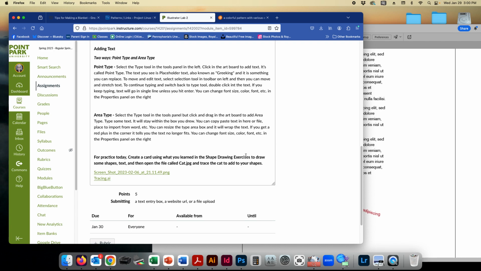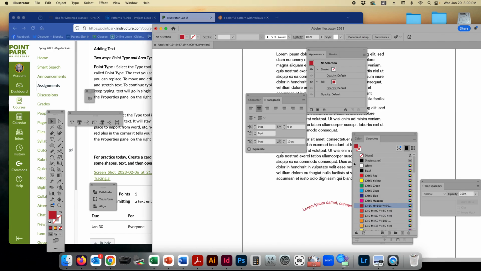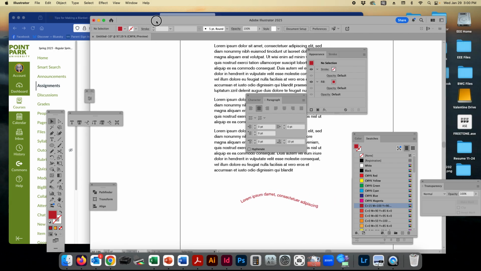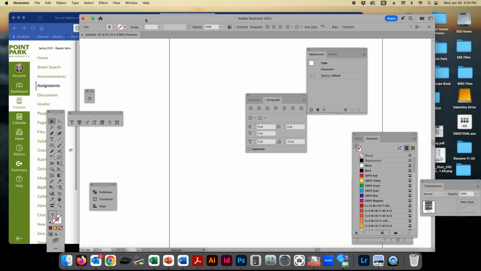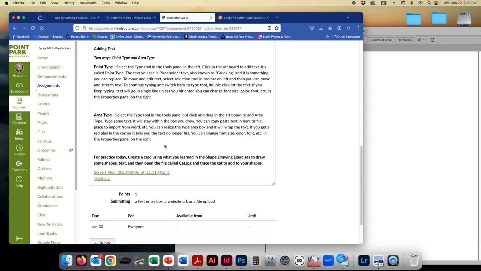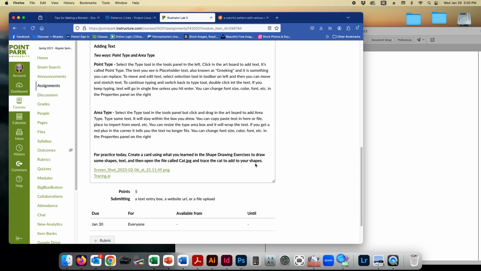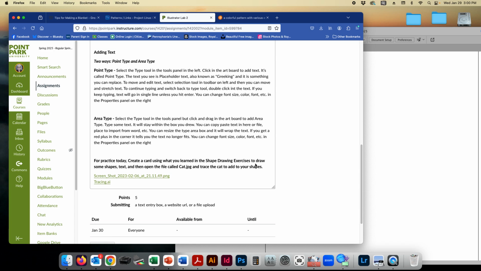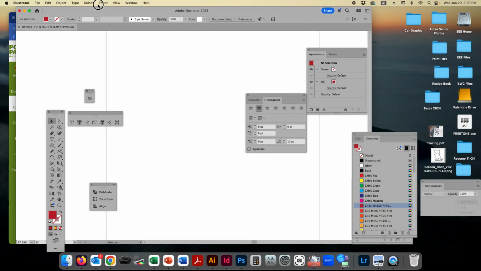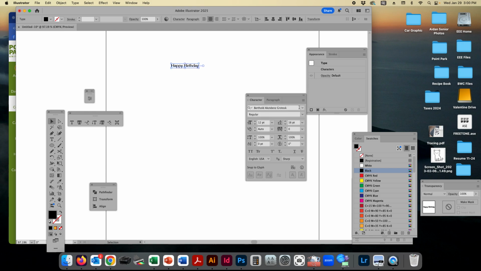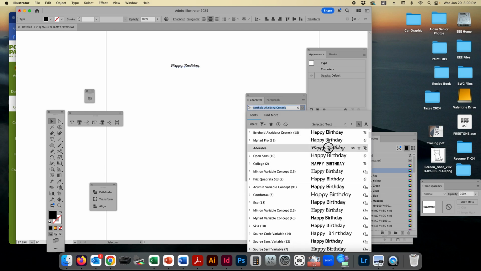And then the assignment today, you're going to create a card using the shapes lesson. So I'm going to delete that. And the image trace, you're going to add your cat JPEG and trace the cat and convert it over, and remember to expand. And then you're going to add some type as well. So it can be a birthday card. You can type happy birthday.